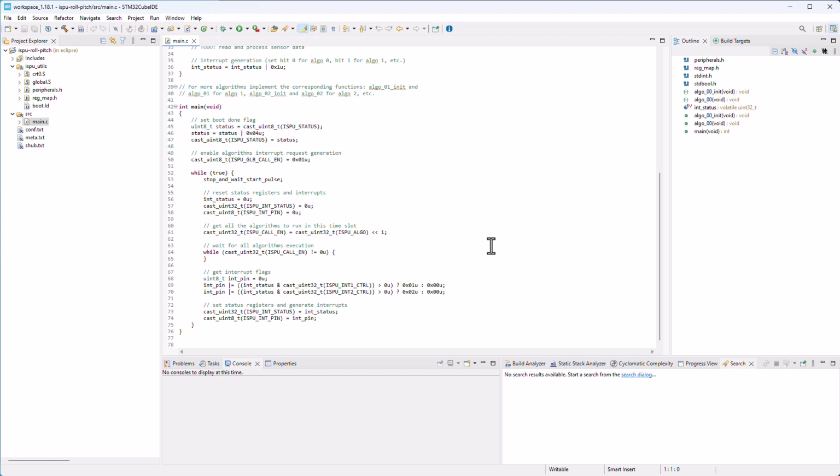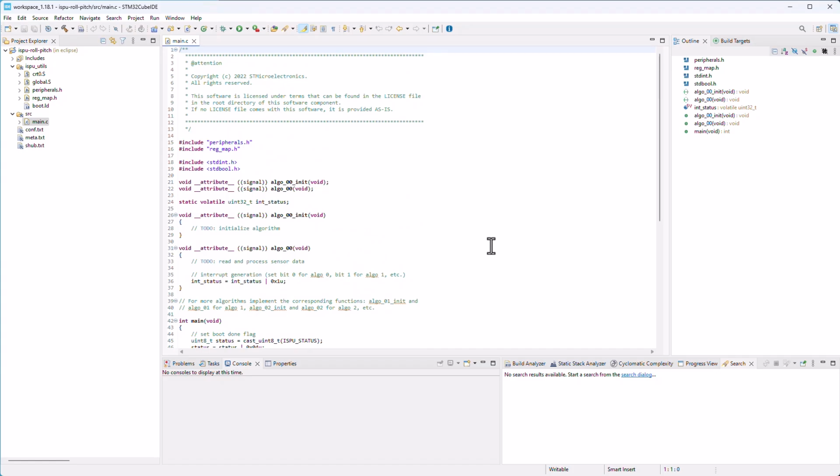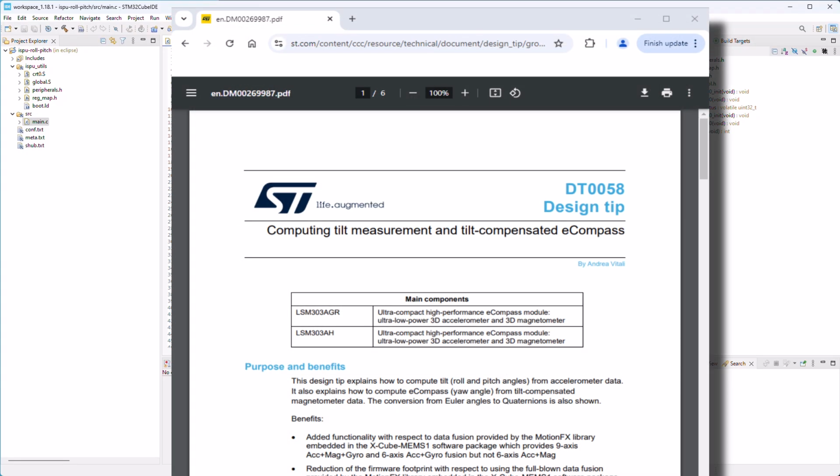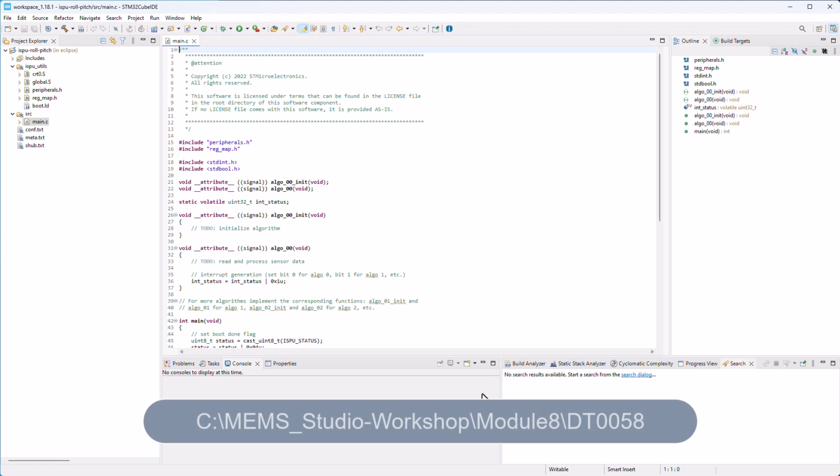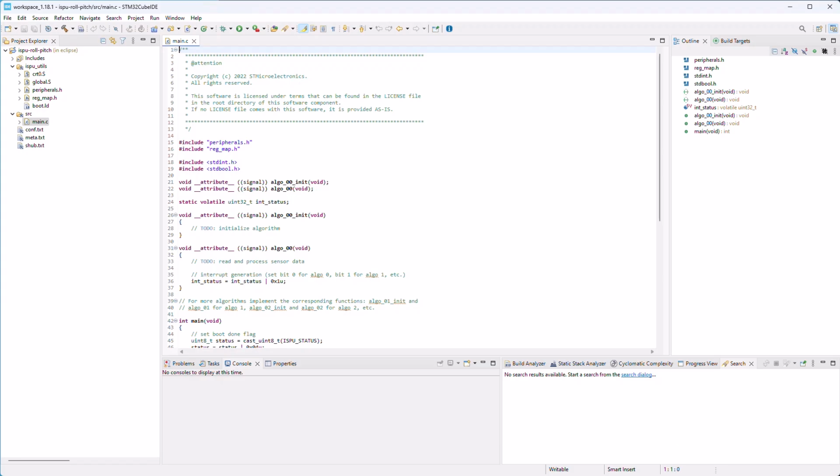Let's implement the roll and pitch angle calculations. ST provides a number of design tip documents on st.com. One of these explains how to compute tilt measurements from accelerometer data. You can find this document by searching for DT0058 on ST's website. We'll use the information from that document to implement our roll and pitch demo. A copy of the document, as well as source code for the calculations, is provided in the folder c:\studio-workshop/module8/DT0058. Let's open the source code file, which we will use to implement our roll pitch algorithm on the ISPU.